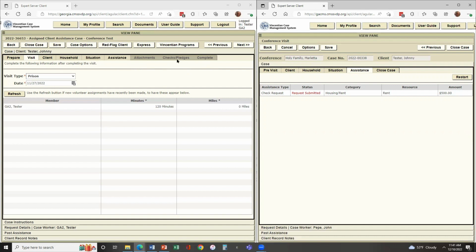We removed and deleted this check pledge tab. This has been a nuisance for a long time with a lot of our users, especially the new caseworkers, that you're required to advance to the check pledge tab in order to submit the check request. That is no longer true. This tab is gone and we've changed that whole requirement, which I'll discuss in the next video.